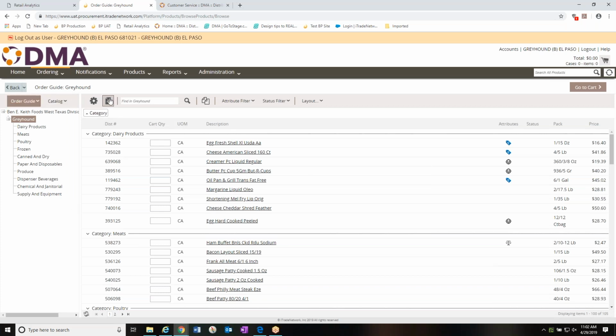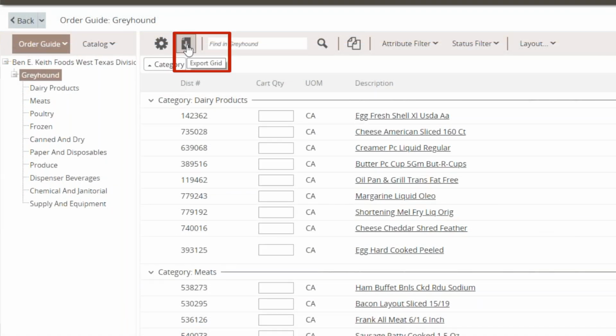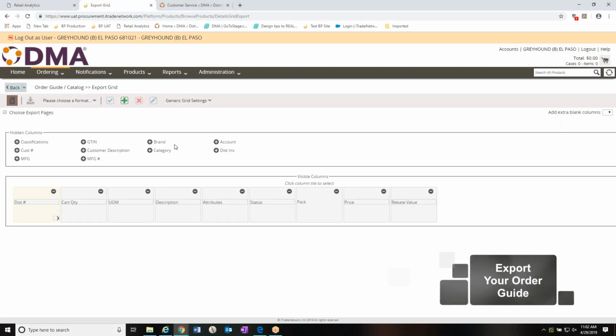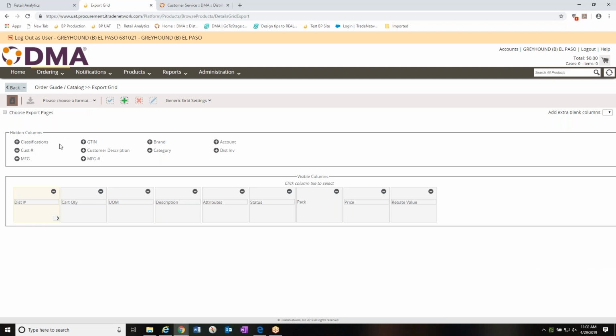The export feature allows you to export your order guide or shopping list. You will notice that as you hover over various buttons, hover text with a description of that button will appear. When exporting your guide, you can add items from the hidden column to the visible column by clicking the plus sign. Remember that items are drag and drop. Remove with the minus sign, and again, you can sort by clicking on the name.